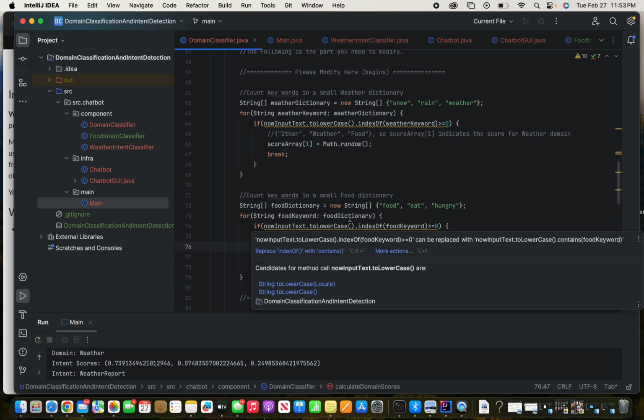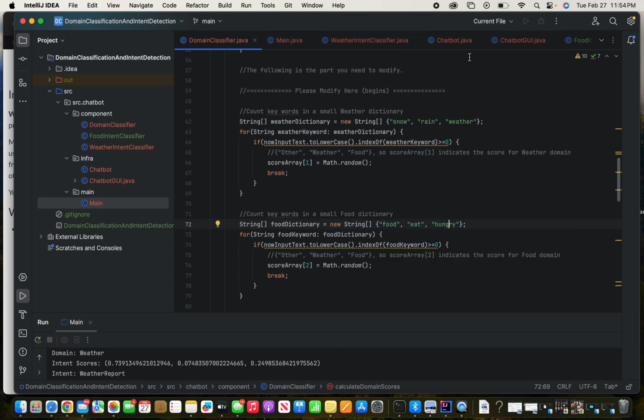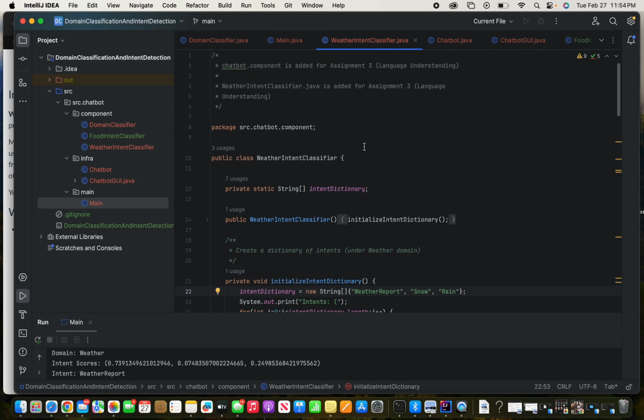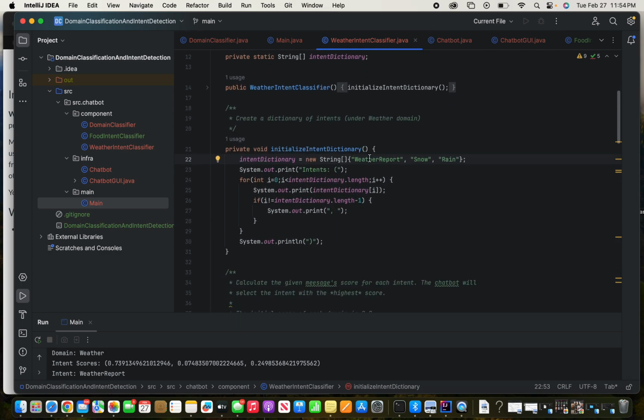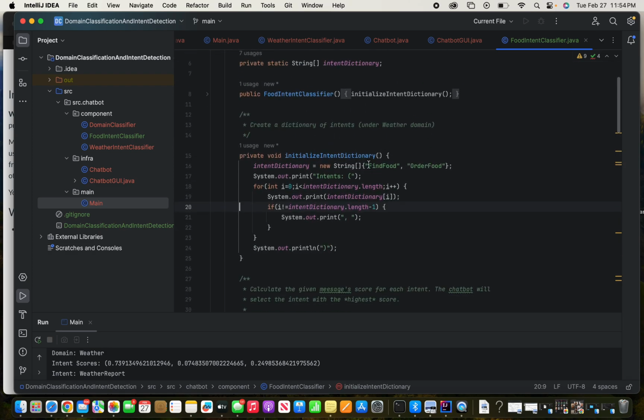So then also, if you look here, these are the keywords: snow, rain, weather for weather, and then food, eat, hungry for food. And then you can see in the weather intent classifier, these are the 3 intents that they will be matched up with or grouped with, and food has find food and order food.